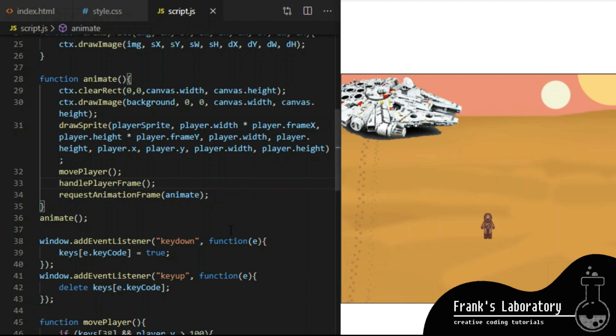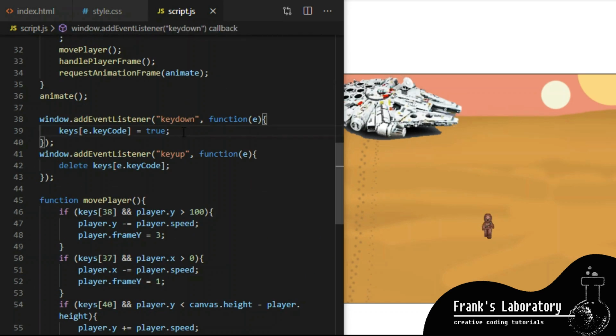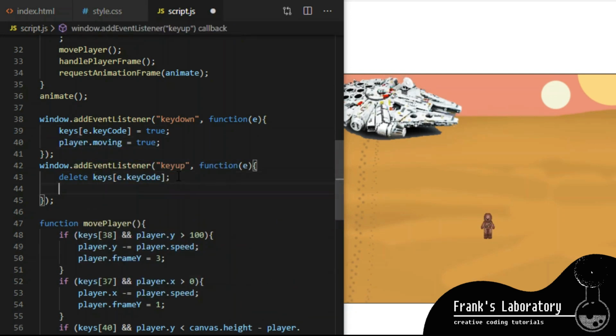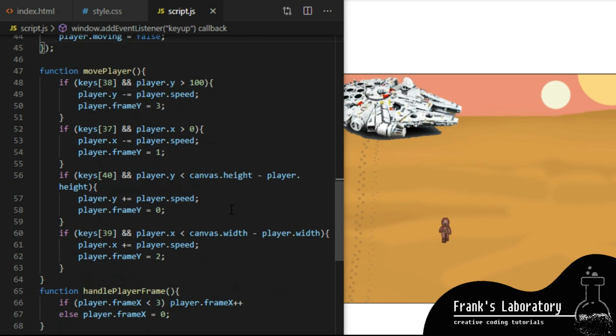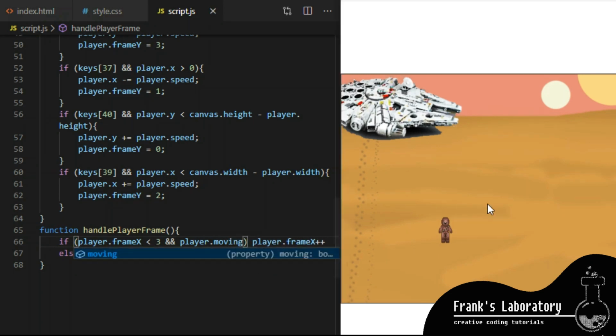So on line 16 inside player object, we created a property called moving, and we initially set it to false. One thing we can do is to go to line 38, and inside keyDown event listener, I set player moving to true, and inside keyUp, I set player moving to false. Back down on line 66, I add additional condition, only cycle through horizontal frames if player frame x is less than 3, and at the same time, player moving is true. Sorry for the typos, my room is dark, it's midnight here right now.